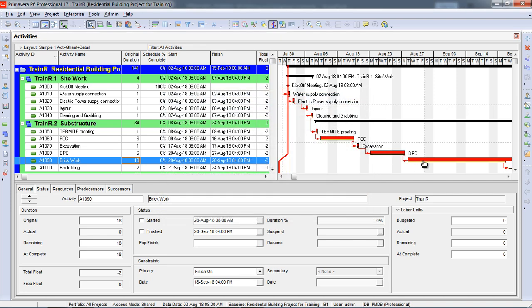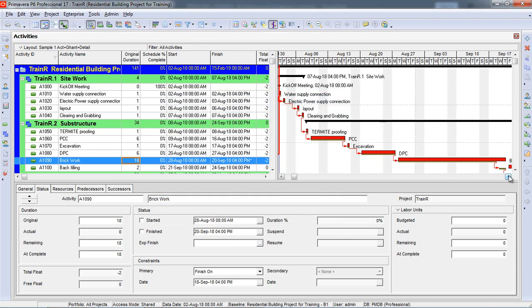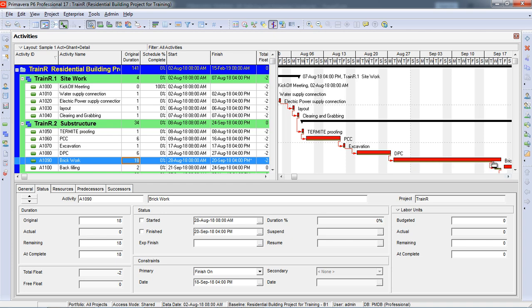Now you can see this activity is coming in delayed. It should be finished on 18th September, but now it is finishing on 20th of September. So that's making it still critical. That's how we can keep our project on track, by assigning different types of constraints on our project.